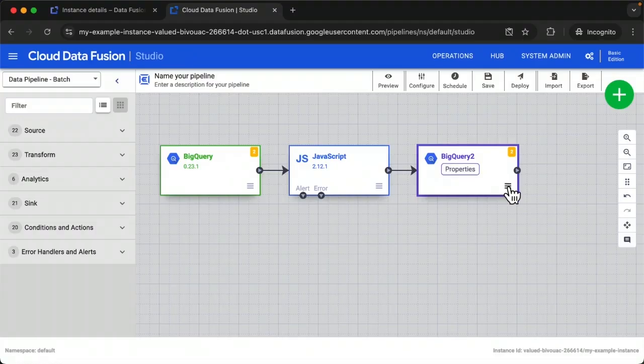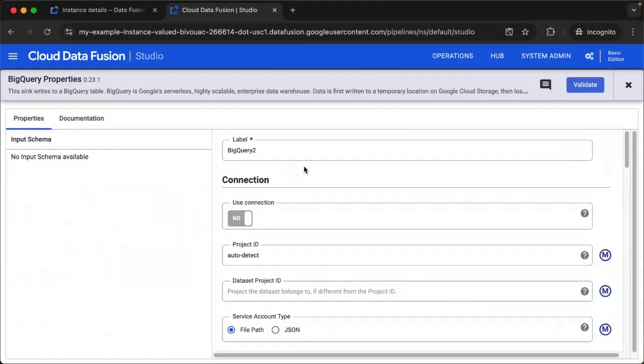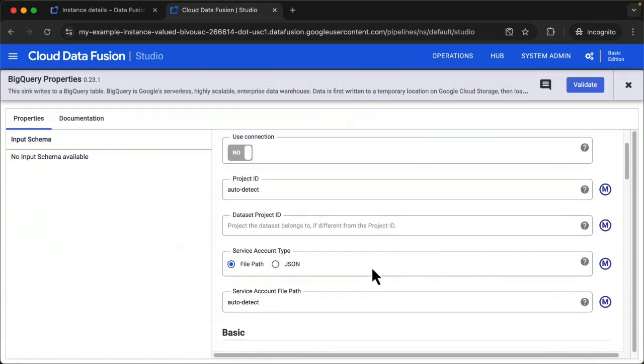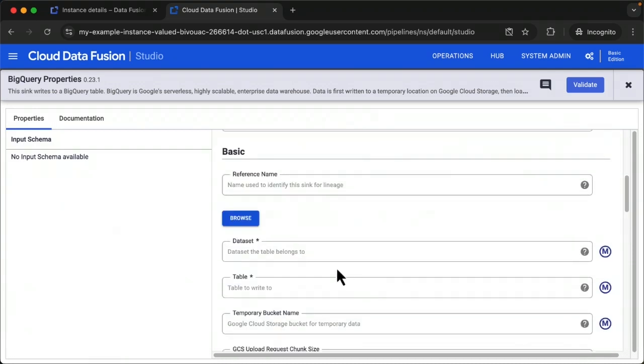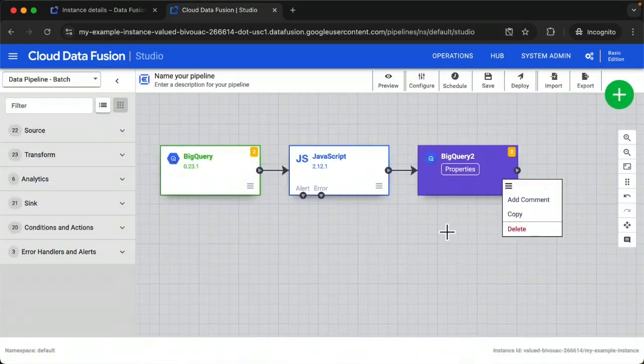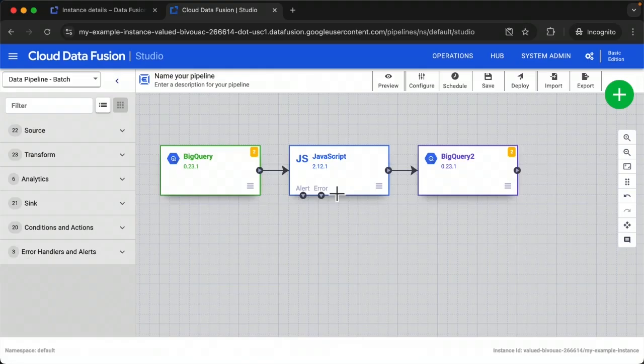I can give it properties as well. If I click on properties, I can give it a data project ID that I want it to send to. I can also provide a table and a data set that it should go to, and I can ask it to validate those settings for me. So this is just a very basic pipeline where we have our extraction, our transformation, and our loading step. So this is our ETL.